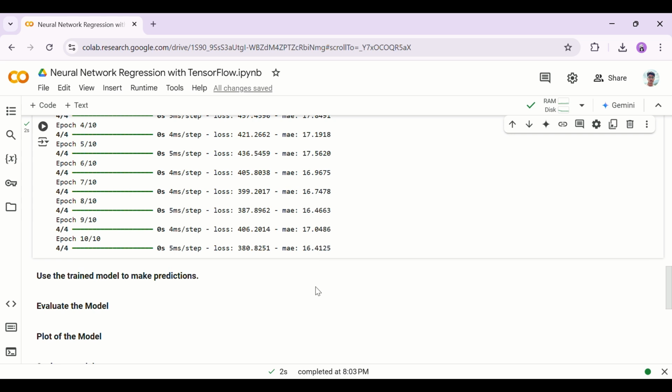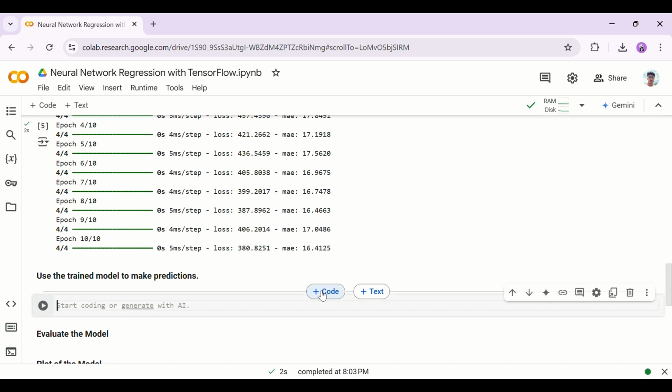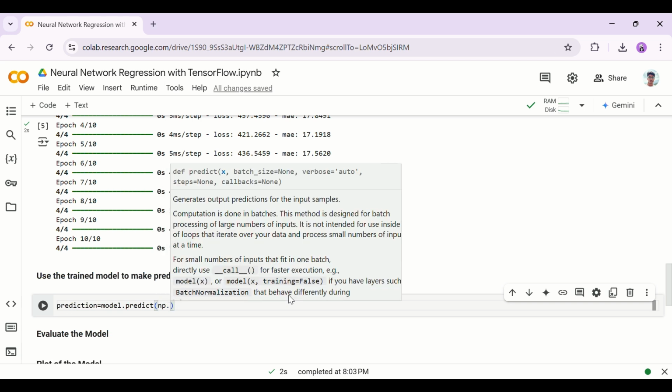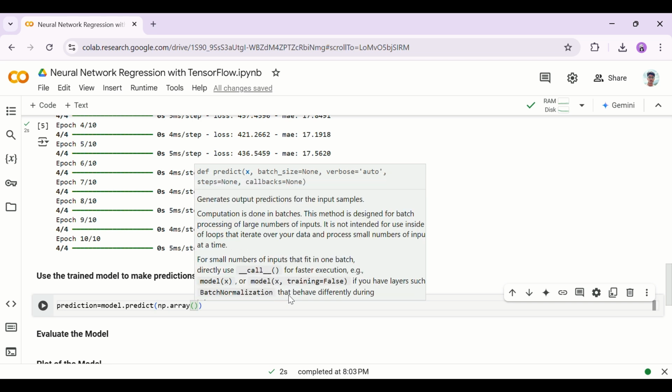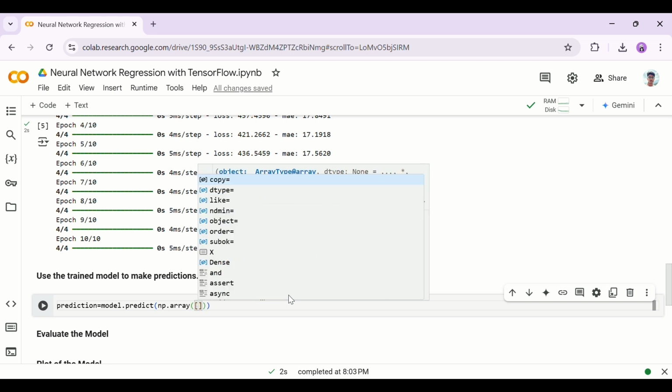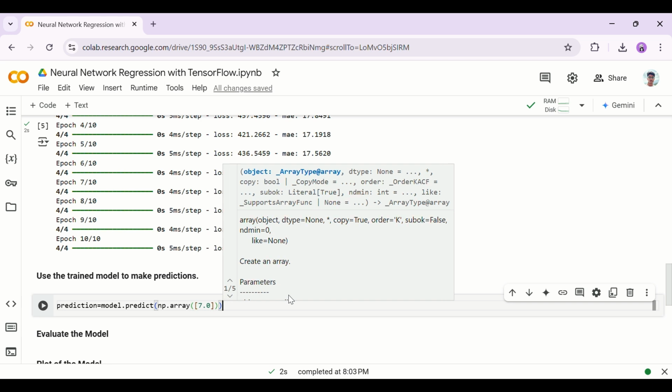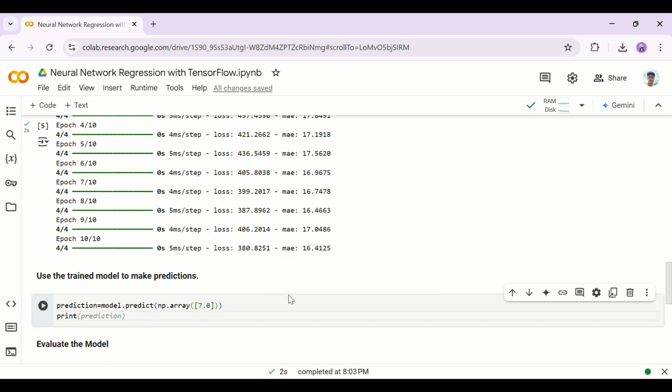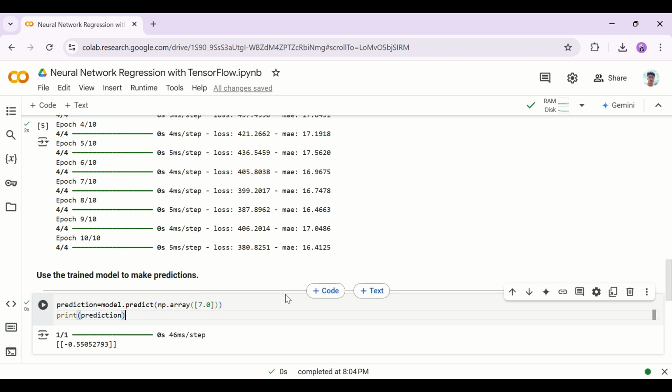So let's do the prediction, right? For prediction, let's first simply do some prediction. Let's say prediction, model dot predict, right? And here let me do one thing, array, I wanna try 7.0, right? And then I'll simply print this prediction. Let's see. Okay, so it's giving me minus 0.55.